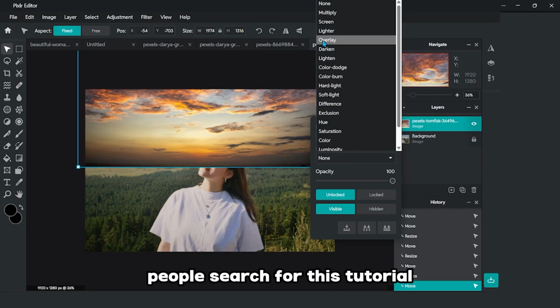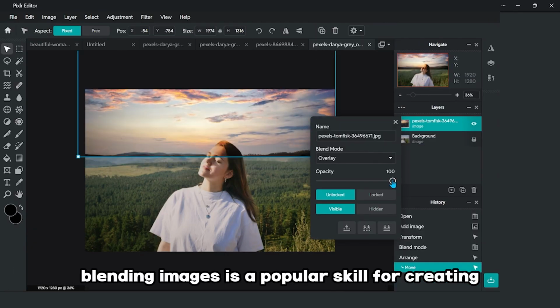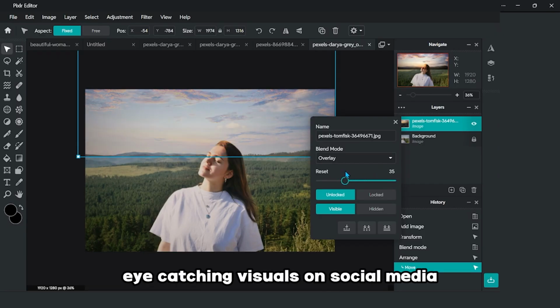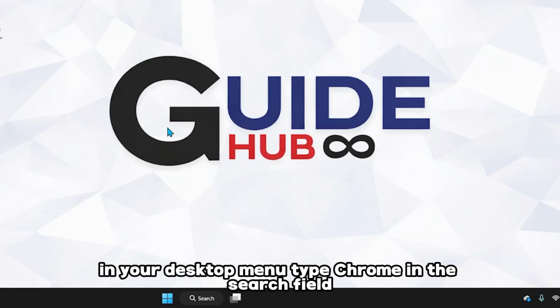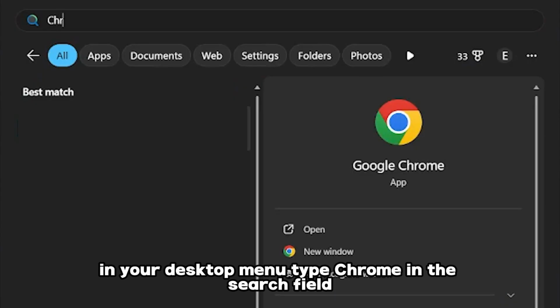People search for this tutorial because blending images is a popular skill for creating eye-catching visuals on social media, thumbnails, and personal projects. In your desktop menu, type Chrome in the search field.